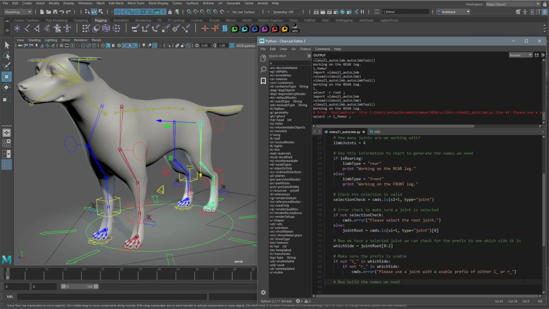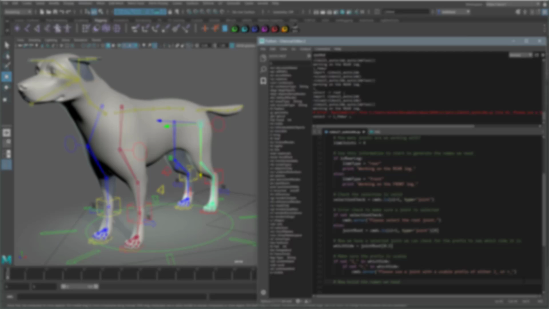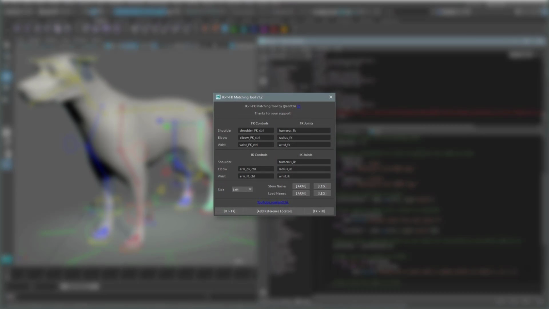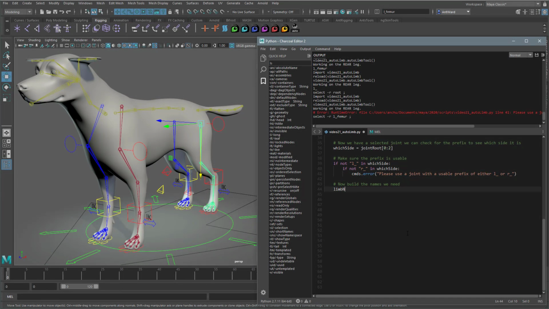Because we already have controls in the scene, we need to tell the script which ones to use. Ideally, you would build the controls as part of the script, so you would already know the names because you specified them earlier in the script. Again, this could be part of the UI if you wanted, kind of like how I've approached things with my IK-FK matching script. First, let's build the limb name.